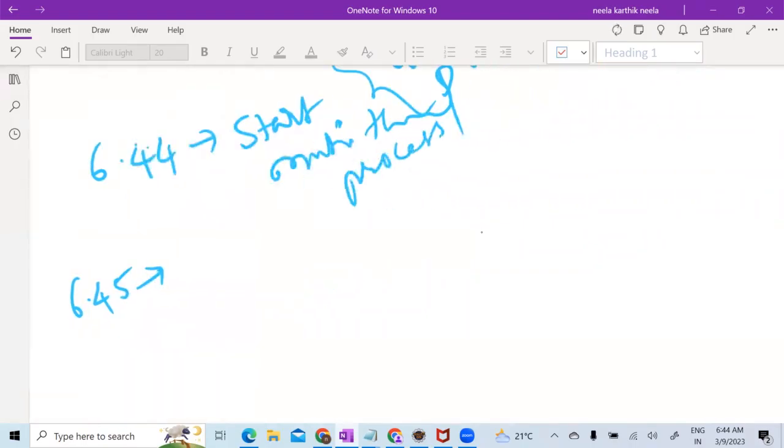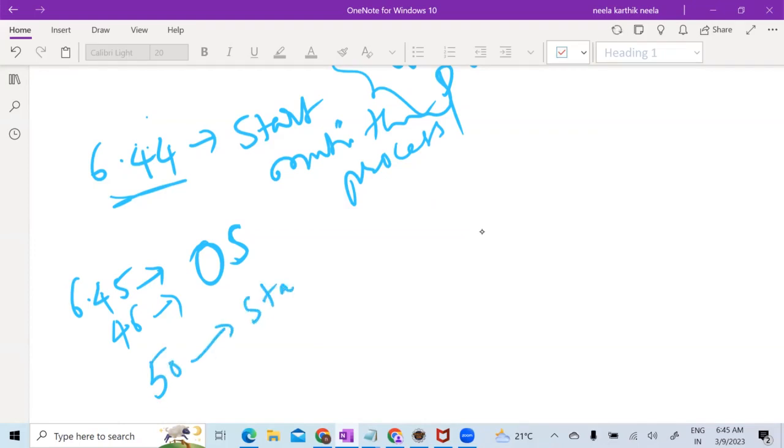Whatever program I am running, I will right-click, run as Java application, and it will start executing. But can I say that immediately at 6:45 or 6:46 it will create a thread? No, it depends on the operating system. If my operating system is busy, it will not take it. Assume it may take until 6:50 and then it starts the thread. I am assuming the operating system was busy till 6:50 and has now started executing the thread.